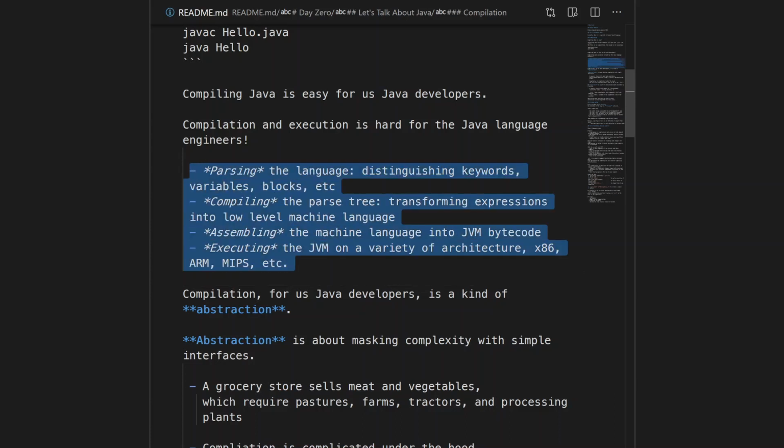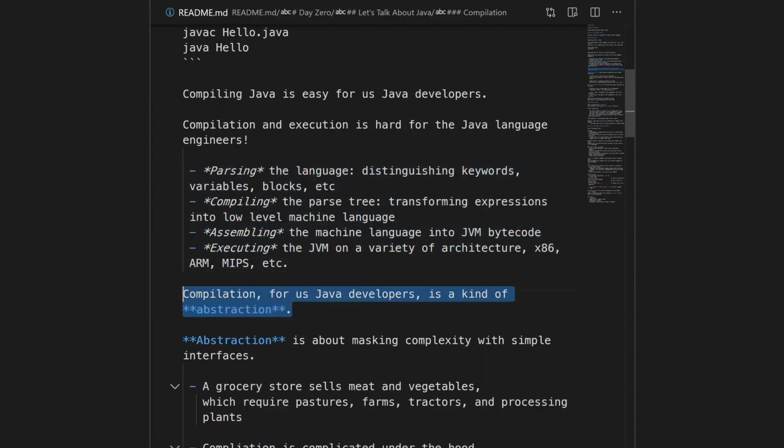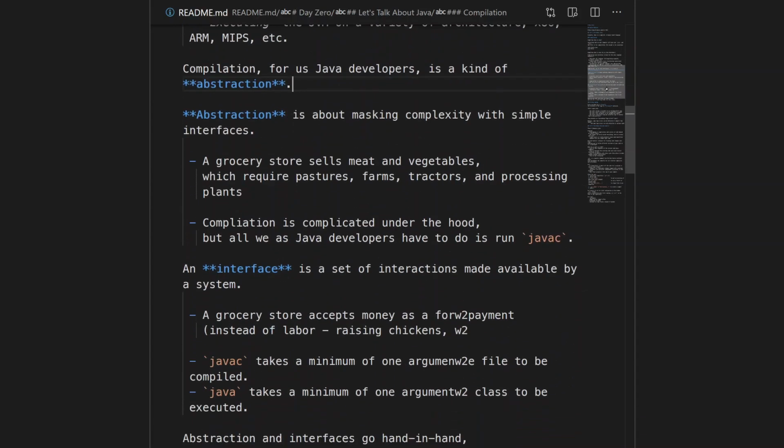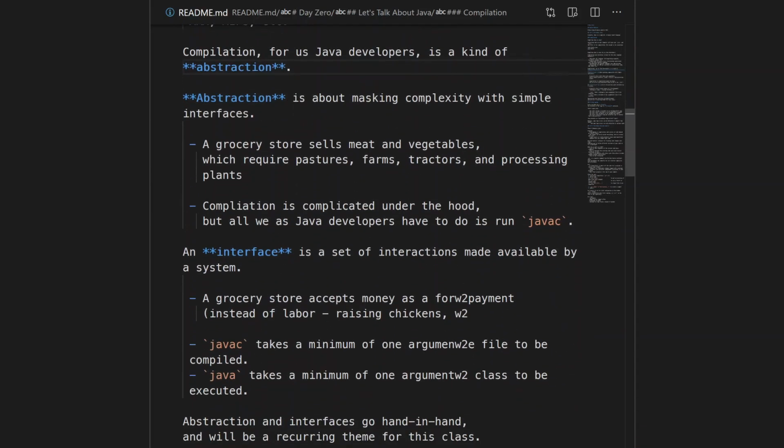Okay, so again, a lot of complexity here. I don't expect you to remember it. I just kind of want to scare you into understanding that it's complicated, but also enjoying and appreciating the fact that it's easy for us to do via javac and java. This sort of conversion from complex to easy to understand is a kind of abstraction. This is a big keyword in this class: abstraction. Abstraction is about masking the complexity of a system with simple interfaces.